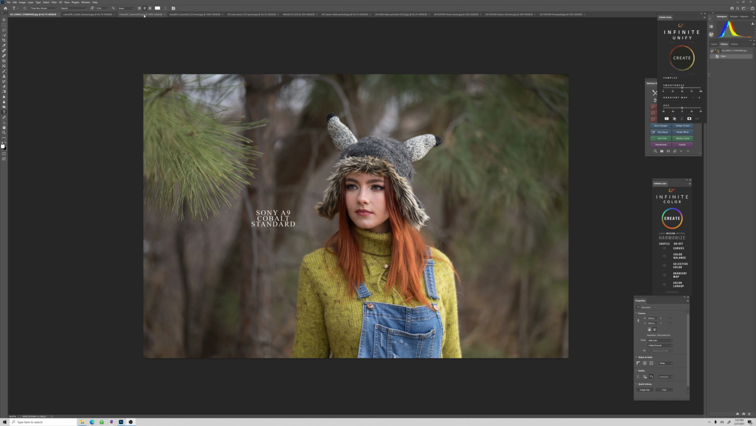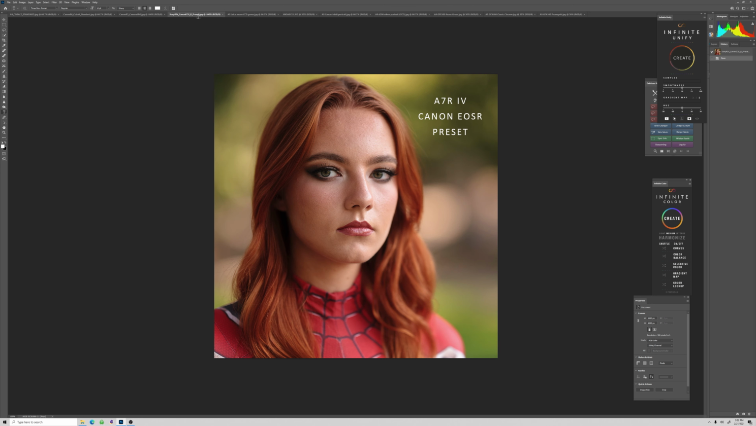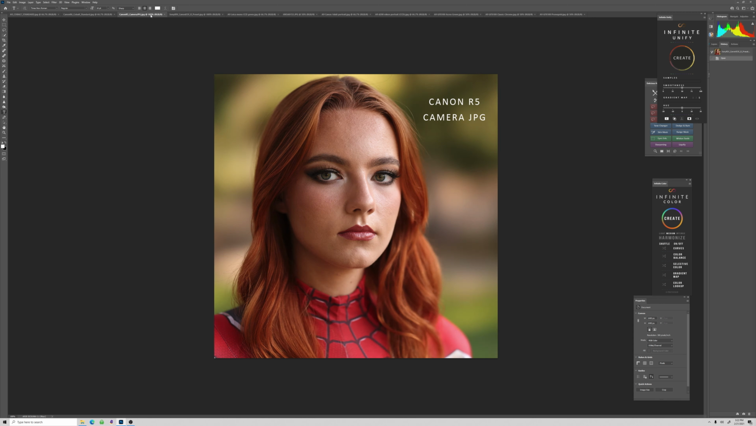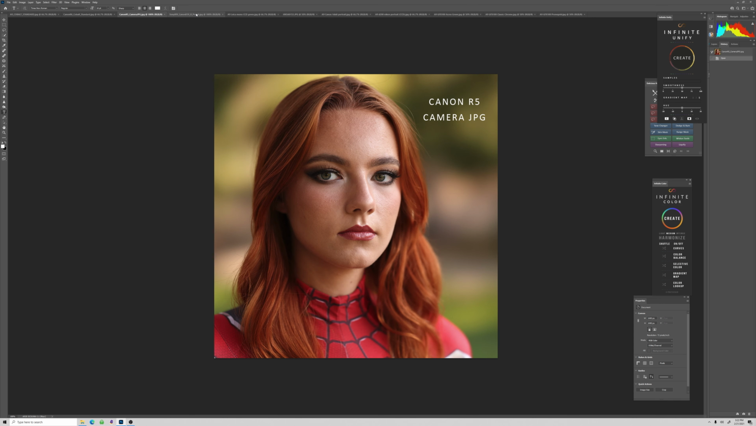For example, this is the Canon R5, this is the camera JPEG, and this is the Sony A7R IV with their Canon EOS R from Cobalt. Now keep in mind that the Canon EOS R and the R5 are not the same camera, of course, so it's not an exact color preset match. Also, there's the difference of the lens used. Different lenses may have different color casts and things like that. But overall, switching back and forth, I think this is a pretty good match between the two cameras just using this.